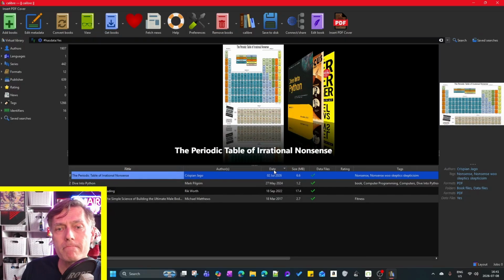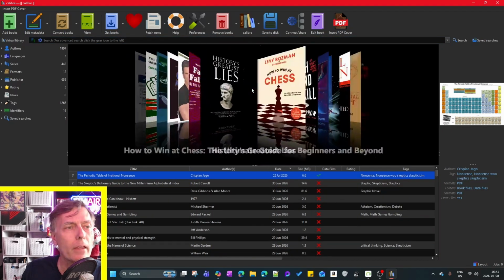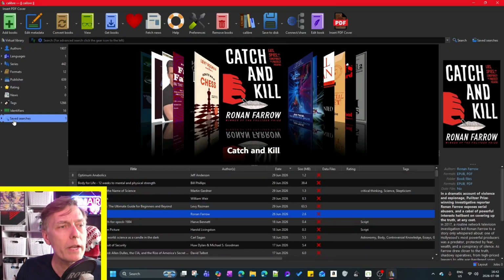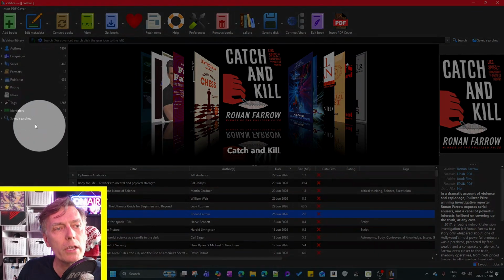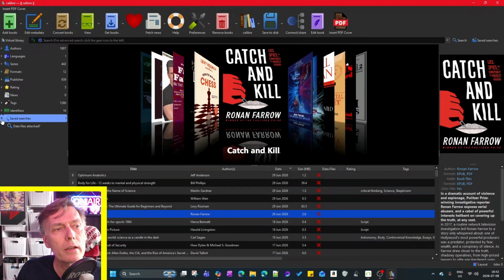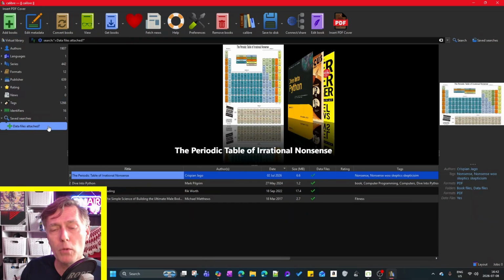We say OK. And now if I clear the search bar and I've got all of my library showing, but over here, we now have a new thing called saved searches. So we can expand that. There's the search, data files attached? That's what we called it. Click that once, boom. Search is already done for us. I can quickly find just those books that have data files attached.